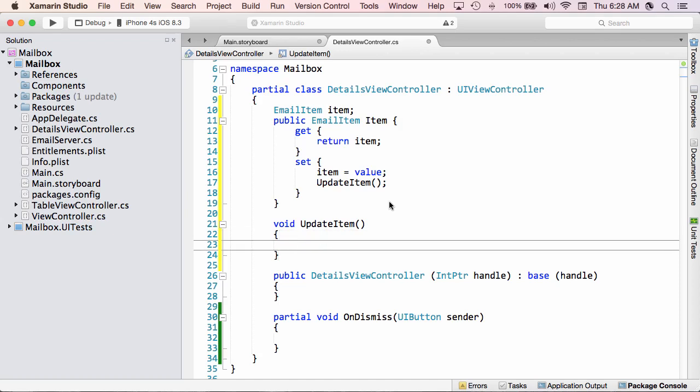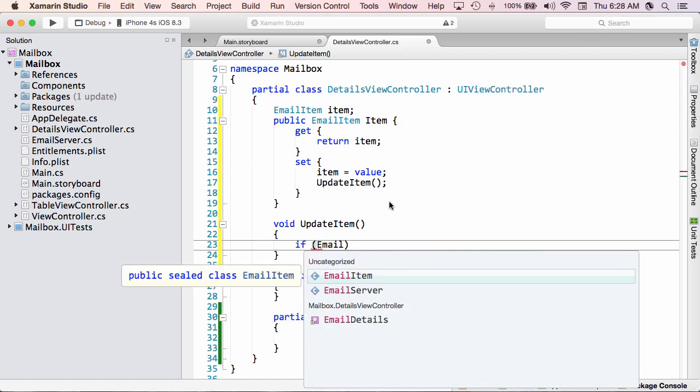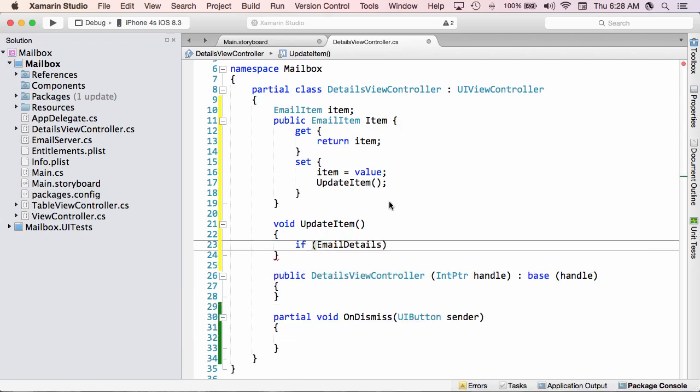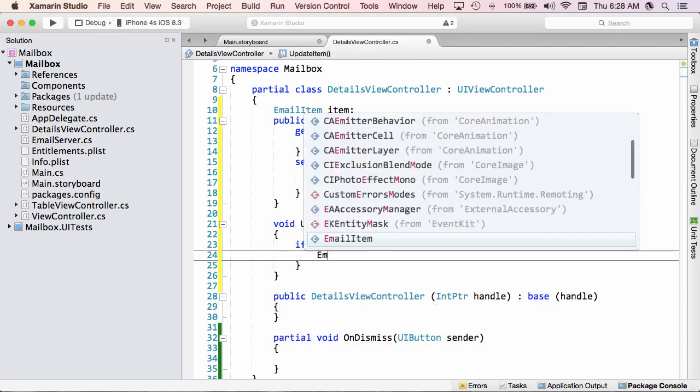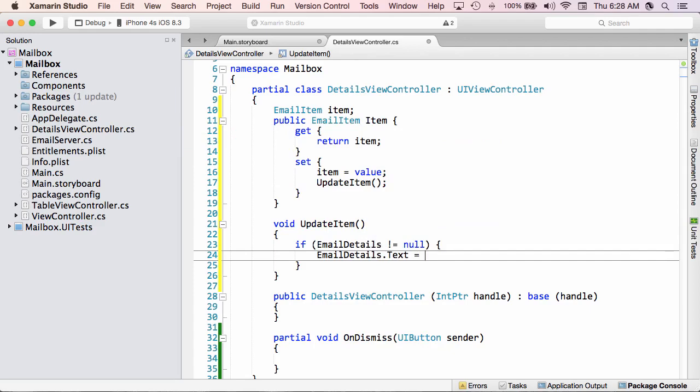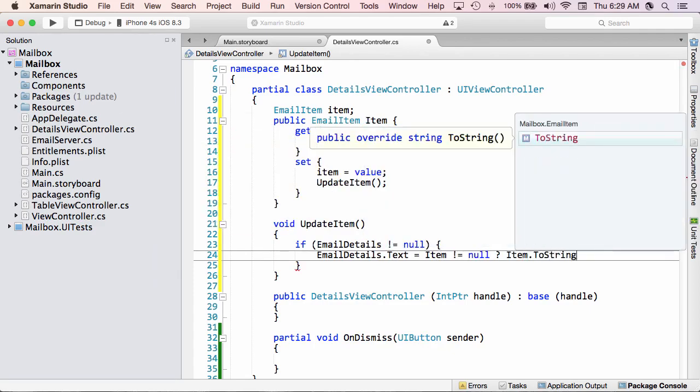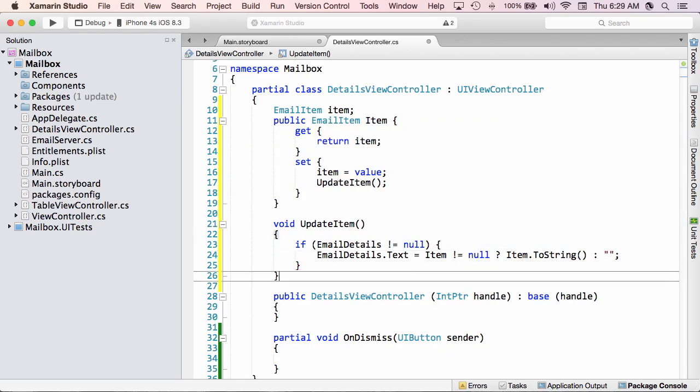And what we'll do here is we're going to say, do we have our email item, the email details that we created? So if this field that maps to that UI exists, so if that's not null, then let's go ahead and check to see if we have one of these items, and if so, let's set the text of that item to this details, or let's set it to empty. So we'll say email details dot text is equal to item not equal null, and we'll just say item dot toString or an empty string.